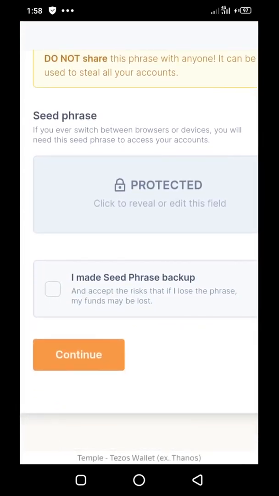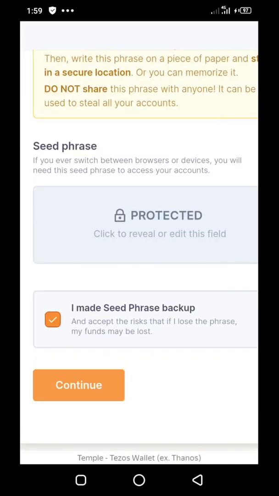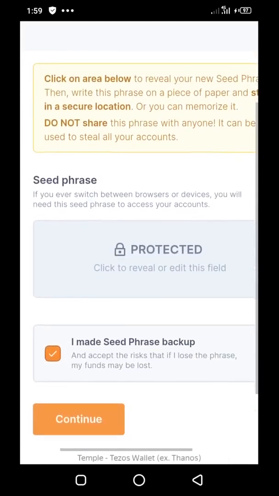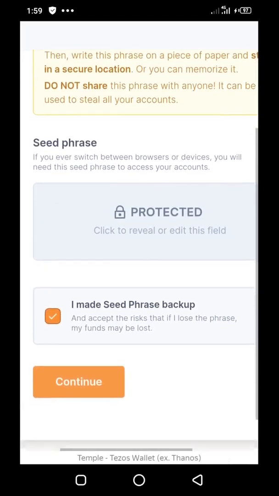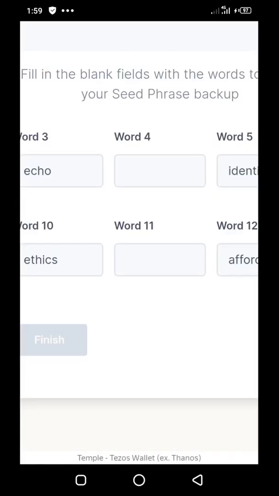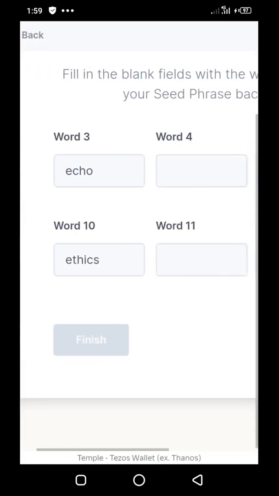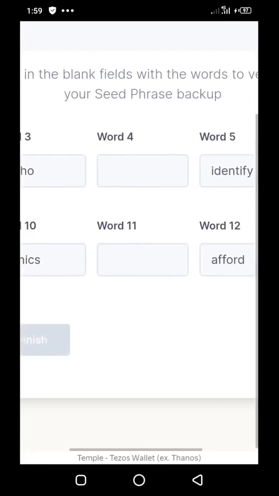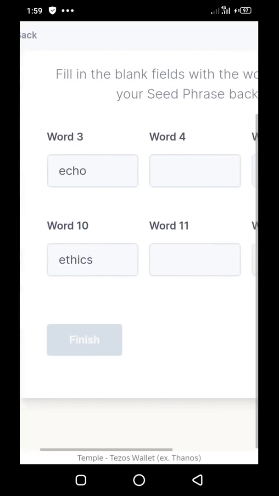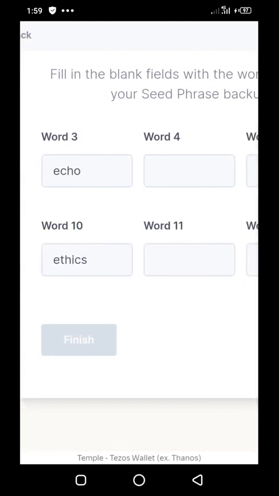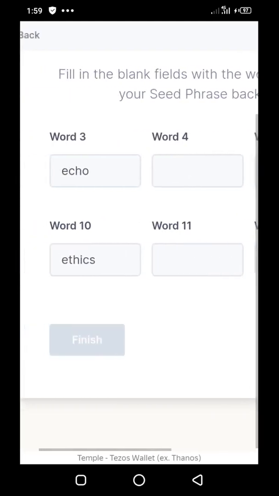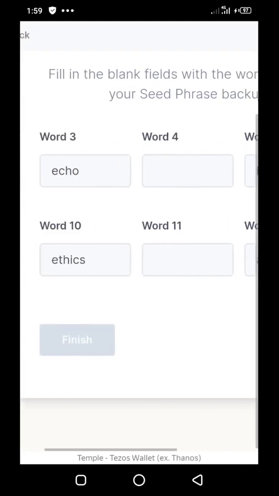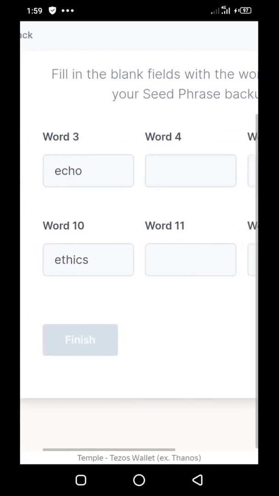So I'm going to pause the video here at this point to back up the seed phrase. I will tap on continue now. Now I'm asked to fill in the blank fields with the words to verify your seed phrase backup. So I'm going to enter word number 4, enter word number 11, then tap on the finish button. So I'll just do that now.